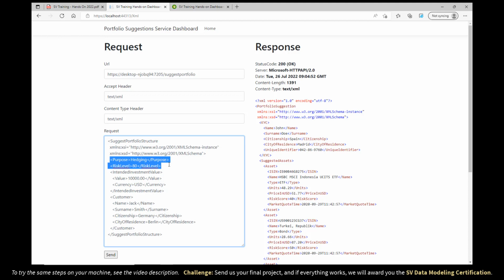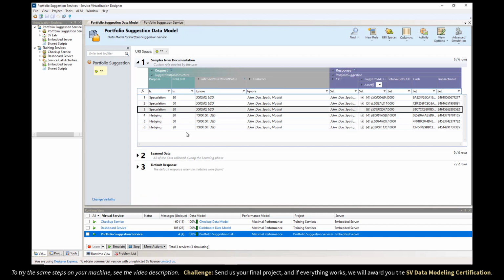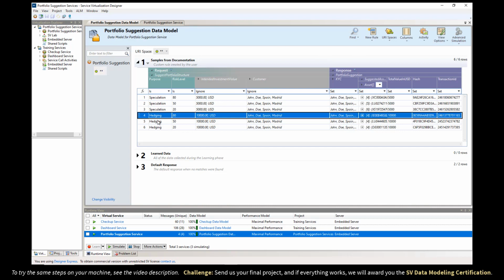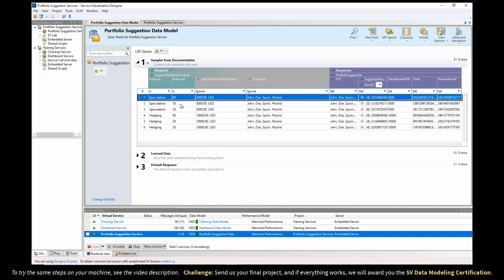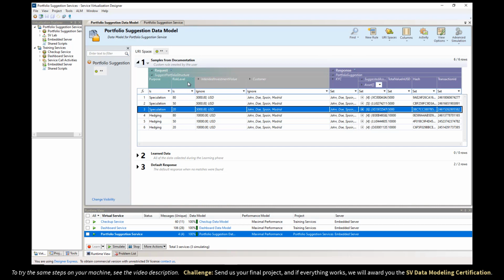Currently, we have "is" conditions on these two columns, on the purpose and on the risk level. Inside our data model, there are 6 sample requests and responses for various representative use cases. 3 of them are for speculative purpose, 3 of them for hedging. Each of these 2 groups also has examples for different risk levels.